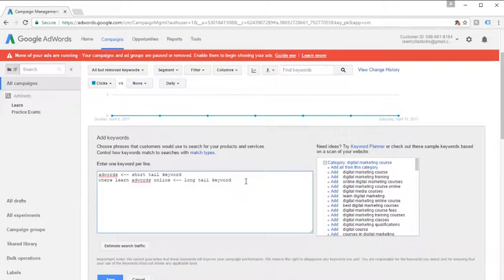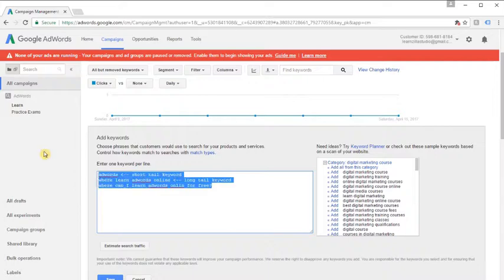Another example, where can I learn AdWords online for free? That's a great one. I usually try to avoid single word keywords and stick with 2-word keywords or more.